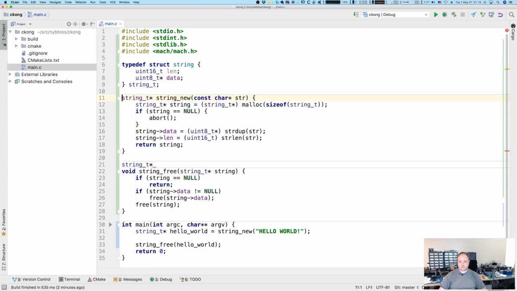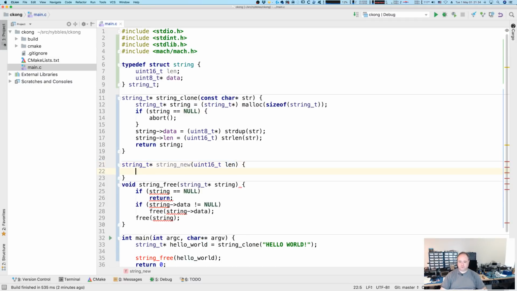So let's call this one string clone, because that's kind of what it's doing. Let's create another one called string new, and we're going to have a parameter passed to this one of uint16_t length. Okay?